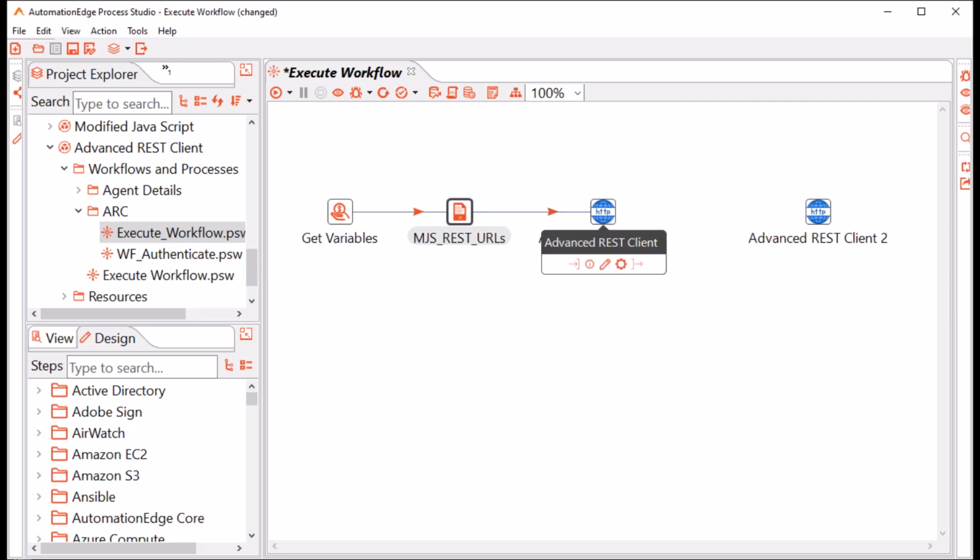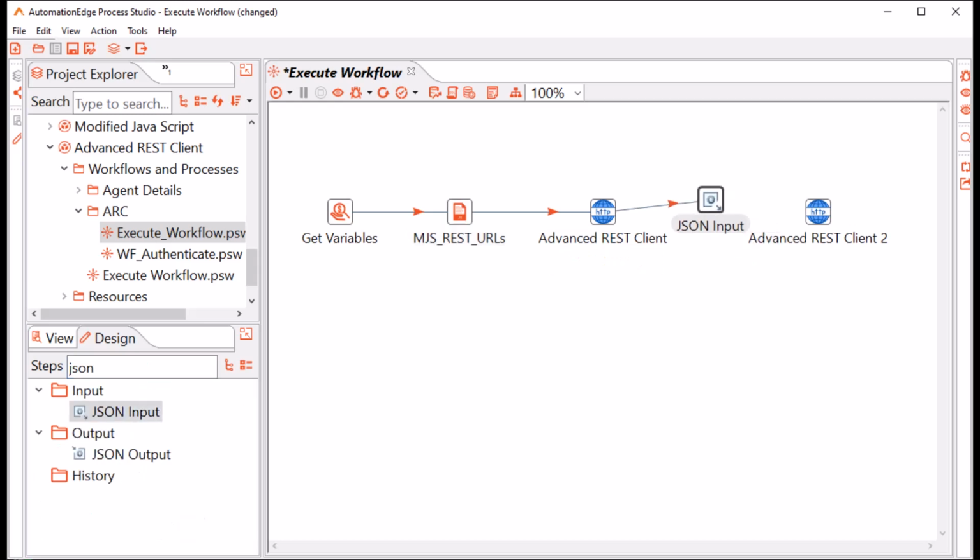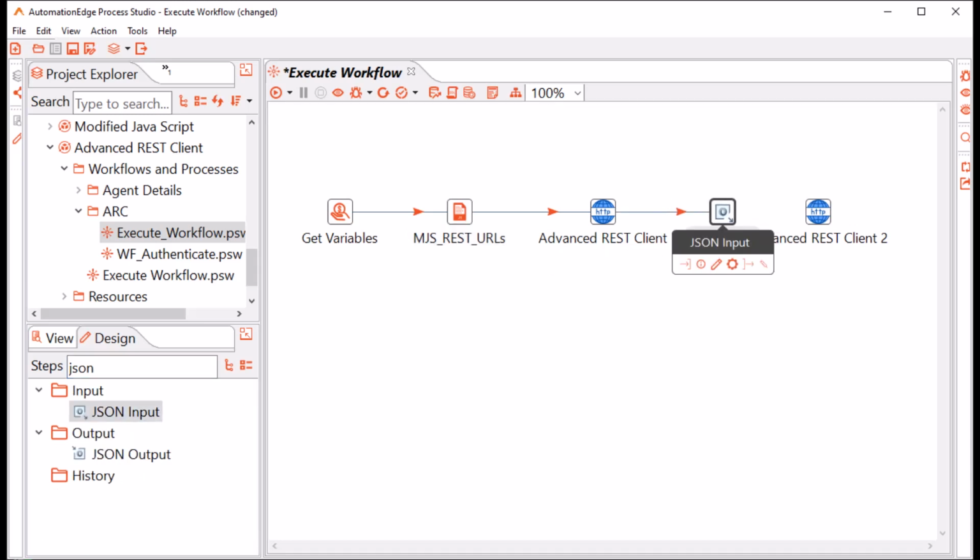And after the first advanced REST client for authentication, we need a JSON input step to fetch the session token from the HTTP response of the advanced REST client step. So let me search for a JSON input step and place it after the first advanced REST client step, and let me connect it to the second step.